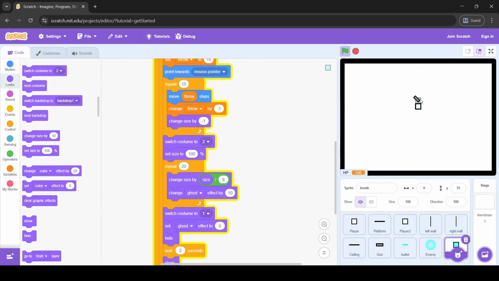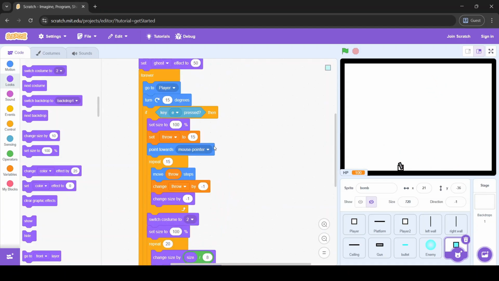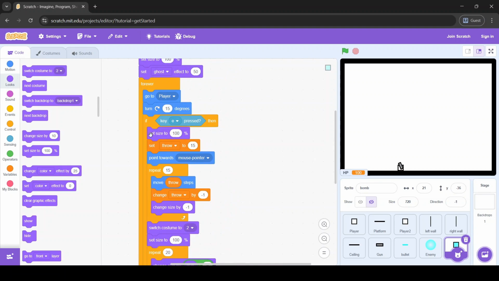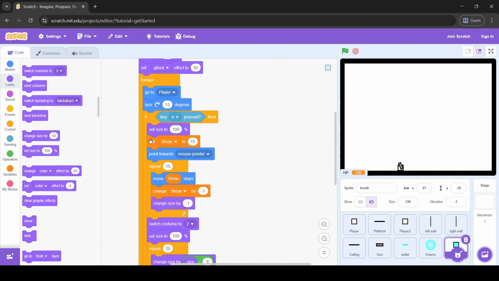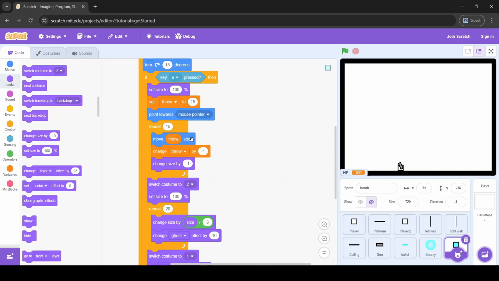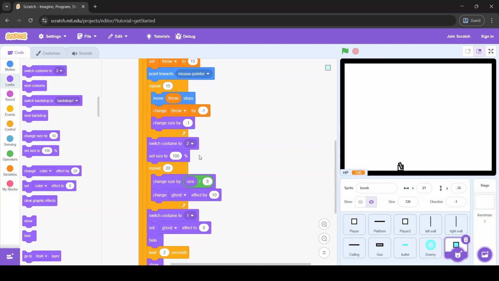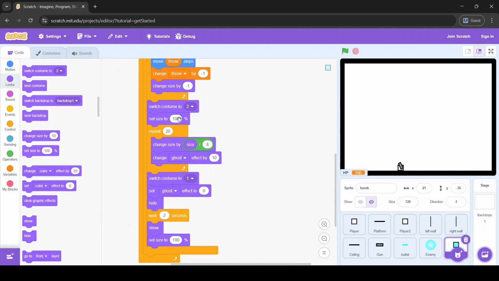However, when you see the first throw we got, it is kind of fast, but from the second throw on, it is kind of smooth. So I think we need to fix this. So when E pressed, set size to 100%, set throw to 15, point towards mouse pointer, move throw steps, change throw by 1, change size by -1. Then you switch costume to 2, set size to 100%, change size divided by 8, change ghost effect by like 5.